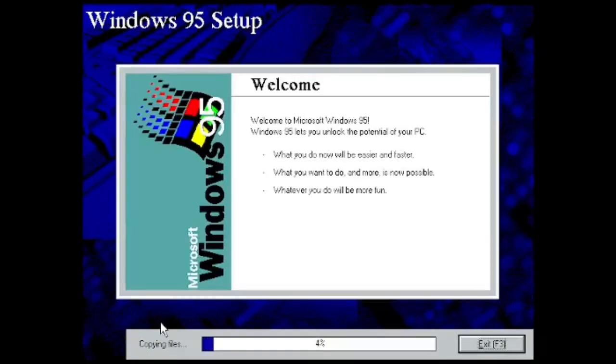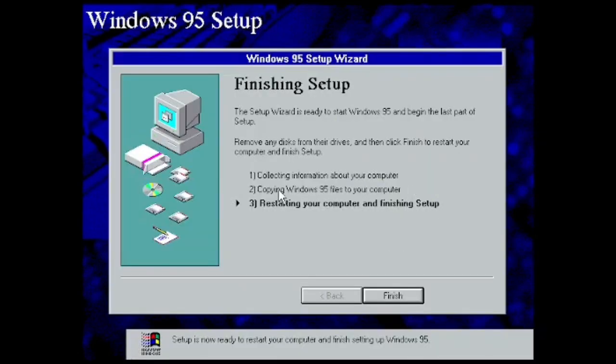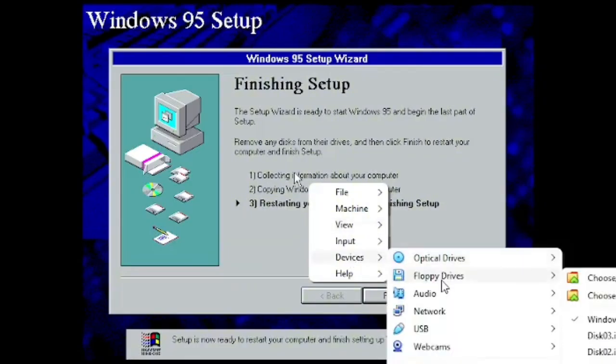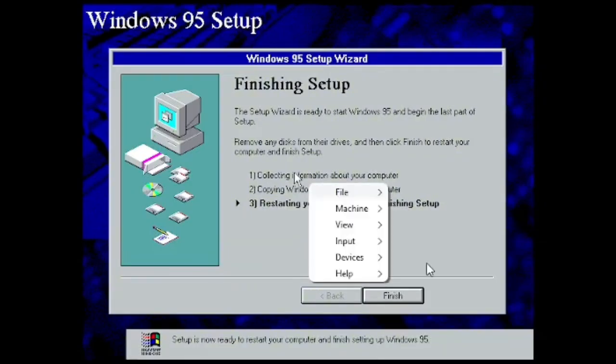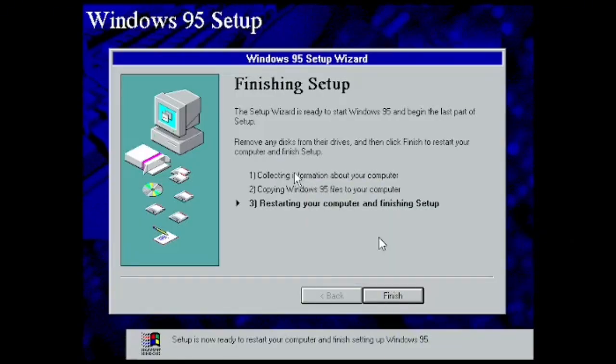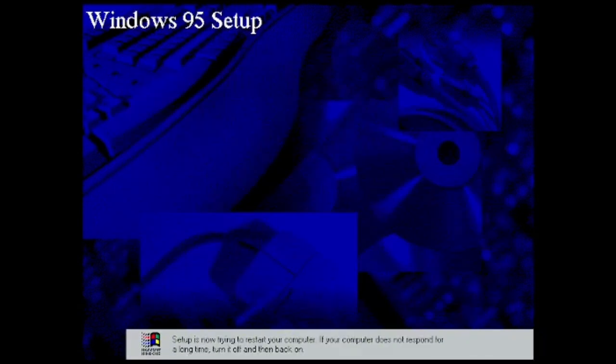Okay, so welcome to Microsoft Windows. Oh, come on, it didn't even let me read that. Restarting your computer to finish setup. Remove any disks from their drives. So we want to remove both the floppy disk and the CD-ROM, and then click finish. Yes, I will do that. Getting ready to run Windows 95 for the first time.